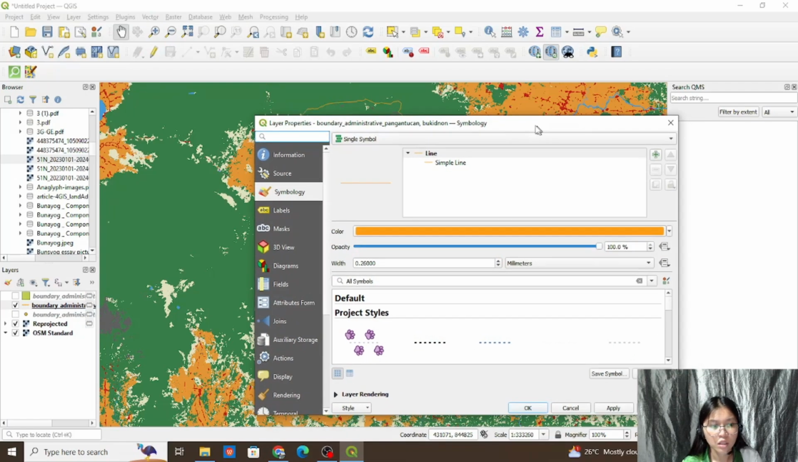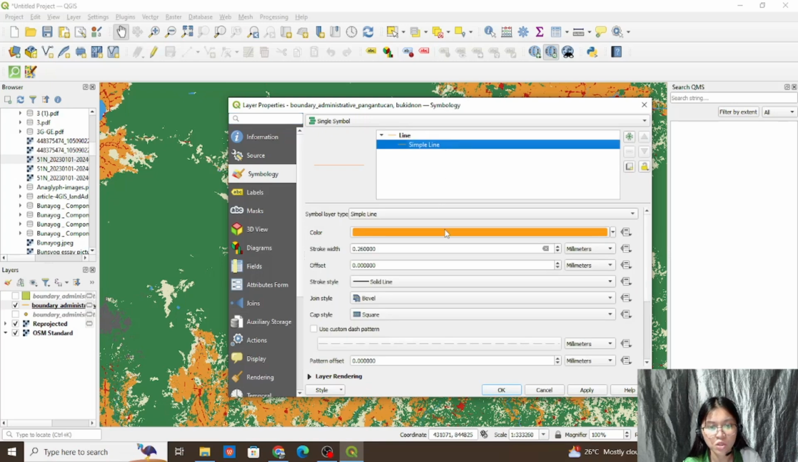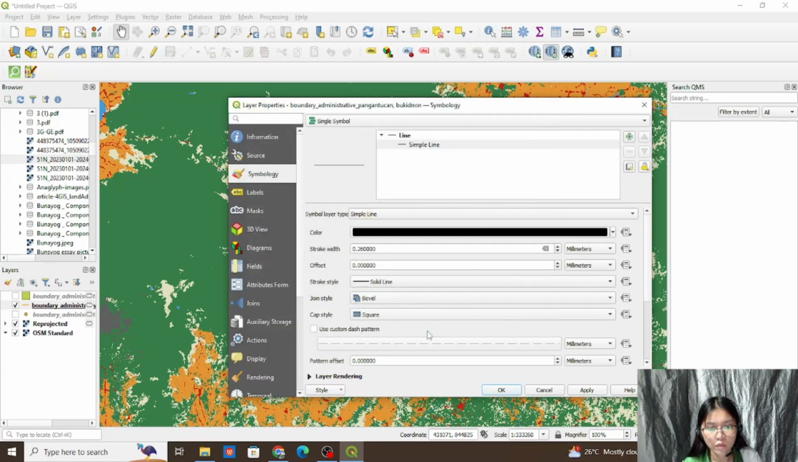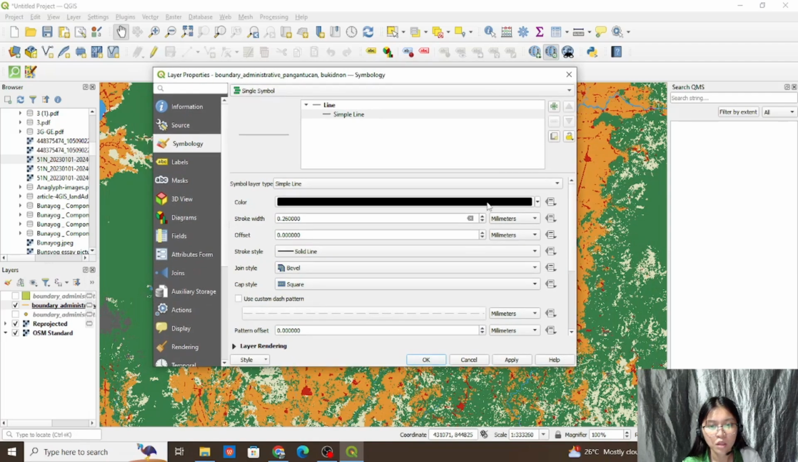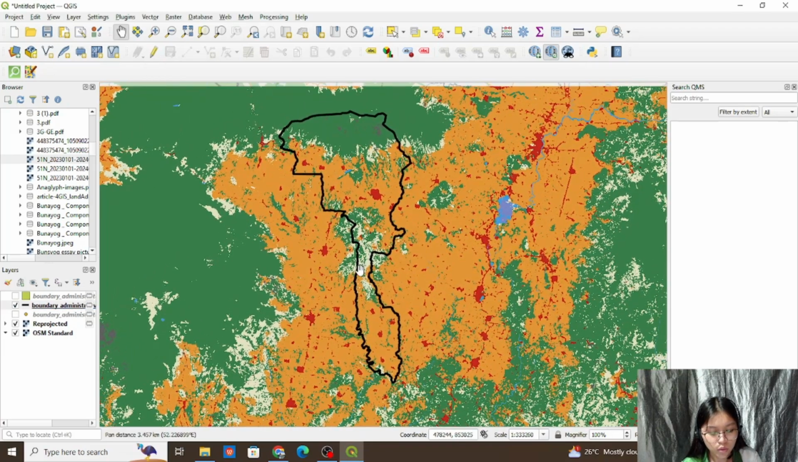Open the boundary administrative, and then for the symbology, change this to simple line, change its color, and then for the area to pop up, you need to change the stroke, then apply. There.